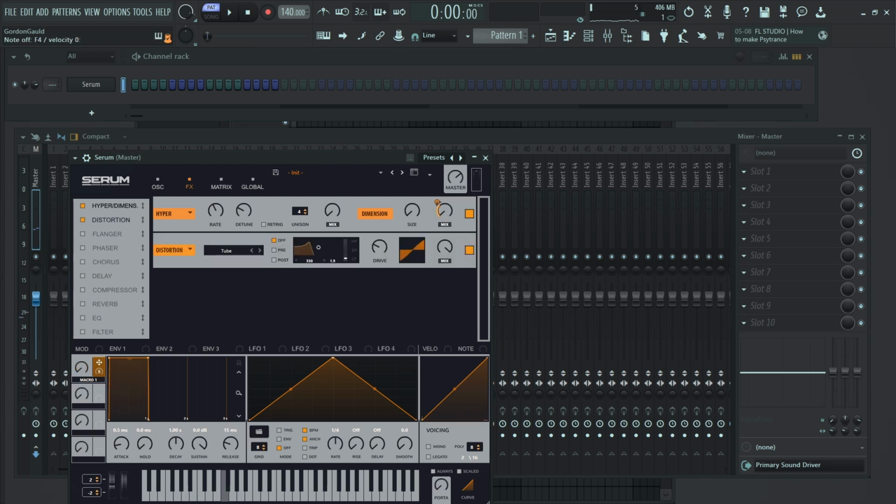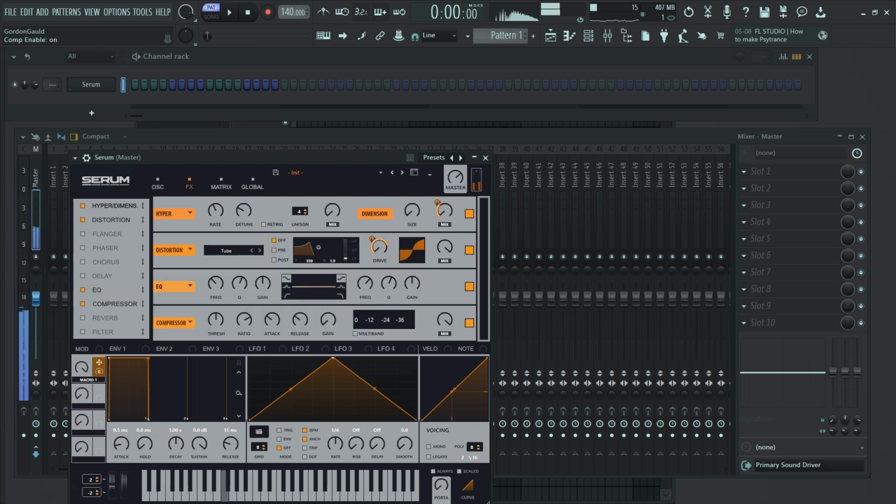That's epic. And bring in distortion. I like the tube distortion. That's the default in Serum. And then same thing.